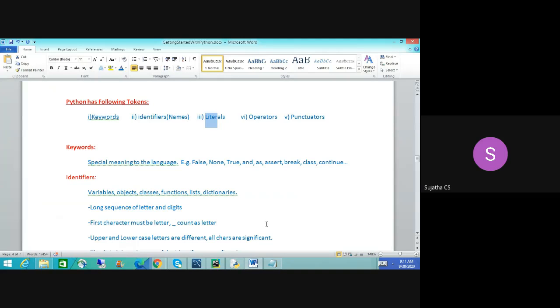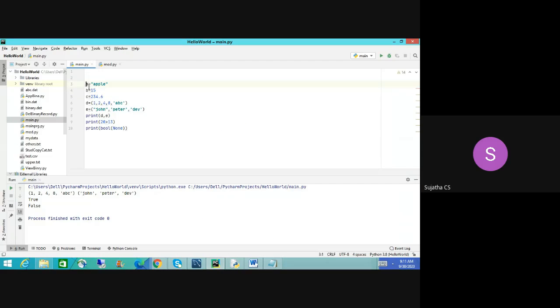When you use an identifier, there are certain rules you have to follow. Here A is called an identifier, B is an identifier, C, D, E are identifiers. When you use an identifier, sometimes you may call it a variable, sometimes something else, depending on the situation.